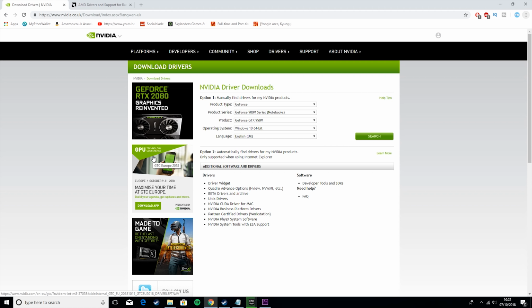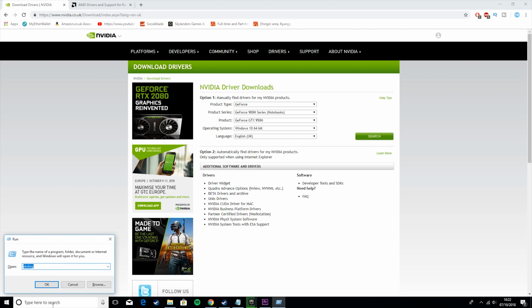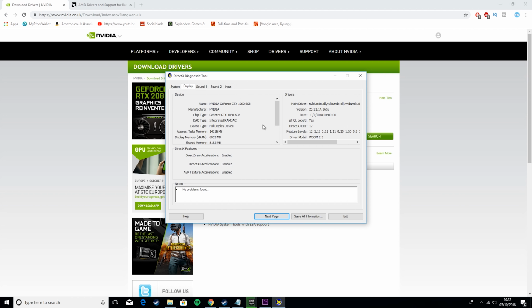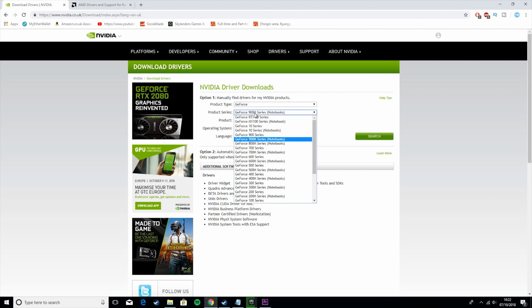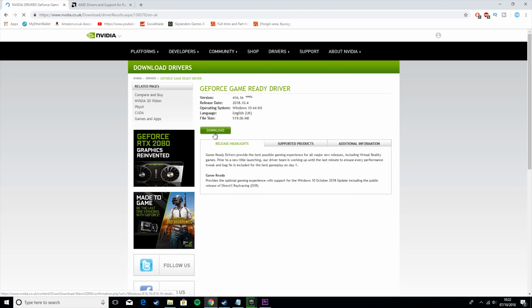So, depending on what graphics card you have, you will need to get different drivers. If you're not sure what driver you have, you go down here and type run. Then type dxdiag. Then after it loads, you want to go to display, and it'll tell you your graphics card. As you can see, I have a GeForce GTX 1060, so we'll be searching for that now. We want to go to GeForce, go to GeForce 10 series, and GeForce 60. Then I would hit search, and I would hit download.